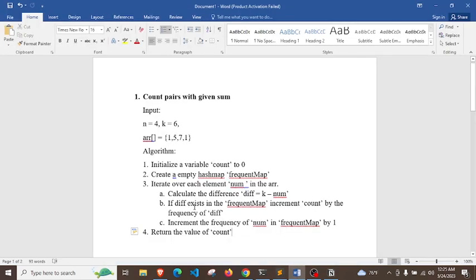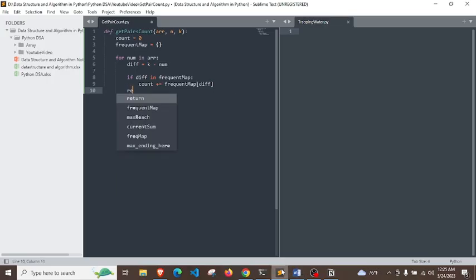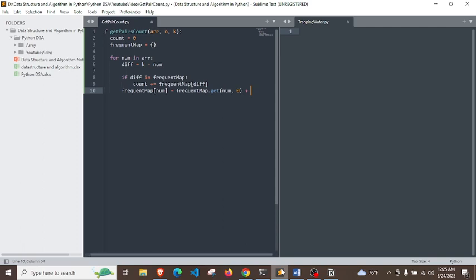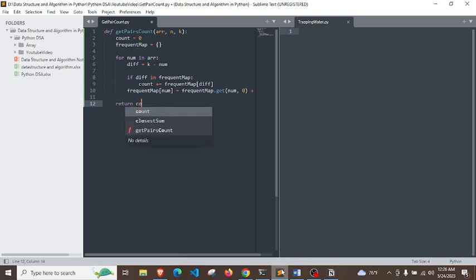At last, increment the frequency of num in frequent map by 1. So here write frequent map num equal to frequent map dot get num, 0, plus 1, and here return only count.